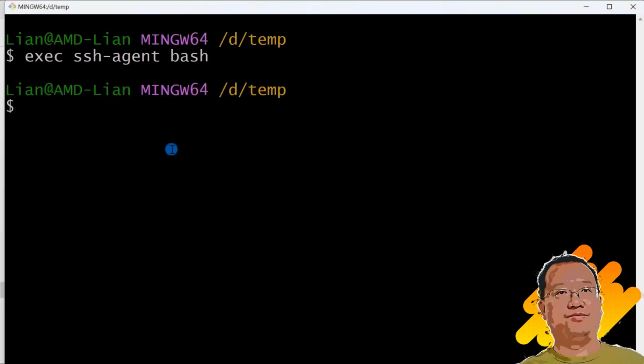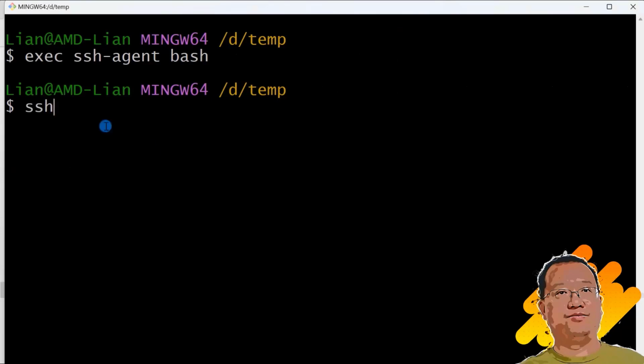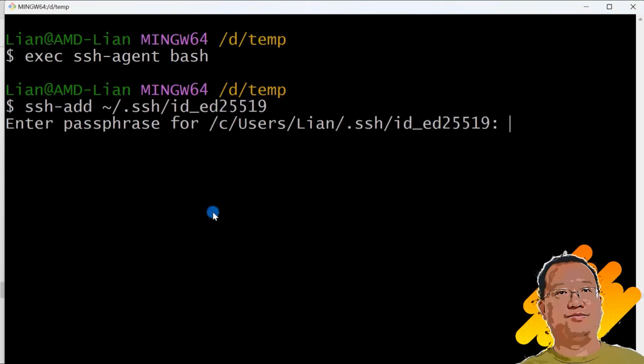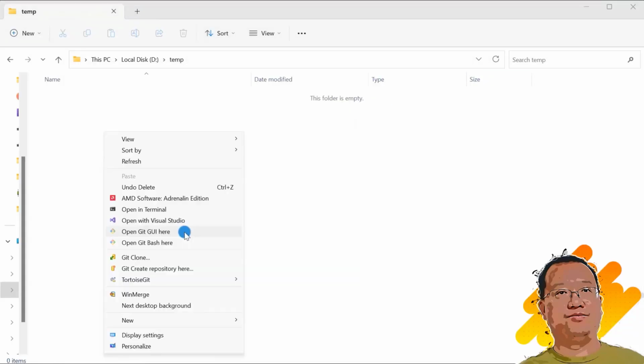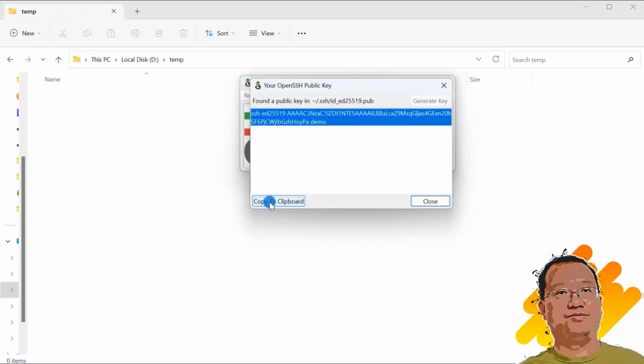Great! Let's add your private key to the SSH agent using the command ssh-add plus key path. Enter the key password. Before we move to the next step, copy the public key. You can easily find it by opening your Git GUI. Open Git GUI here. Go to Help menu. Click Show SSH Key. Copy it.